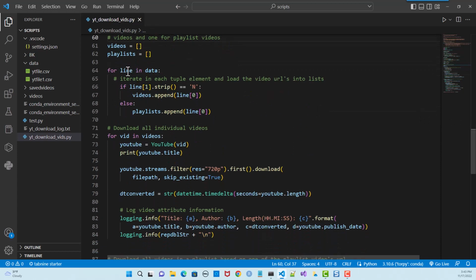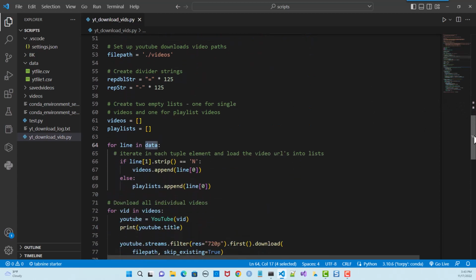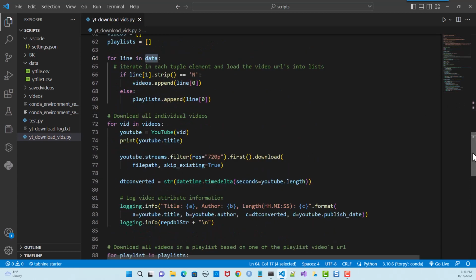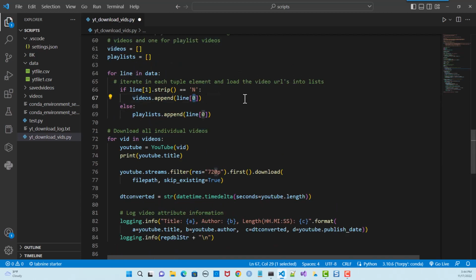Then I do a for statement where I create some variable in the list of the data from above that I reloaded here, the tuples that have the URL and the yes or no based on whether it's a playlist. I strip out whatever the string variable is in one of these tuples, and if it's equal to n, I'm going to load the URL, which is in this tuple, into this list. And if not, I'm going to add it to the playlist list.